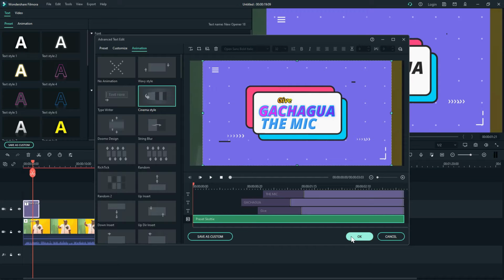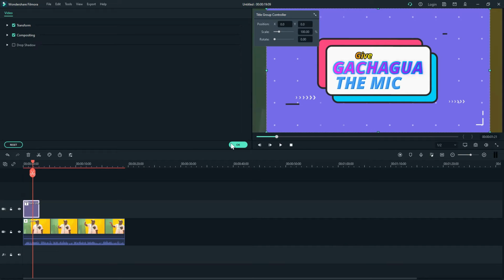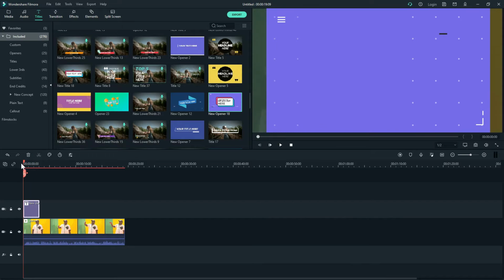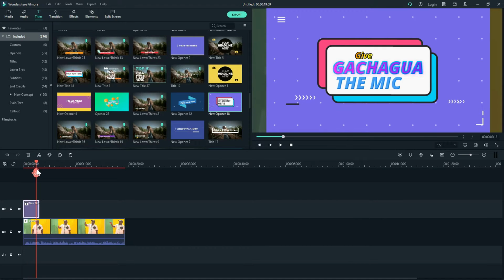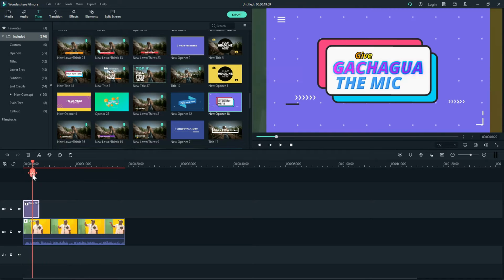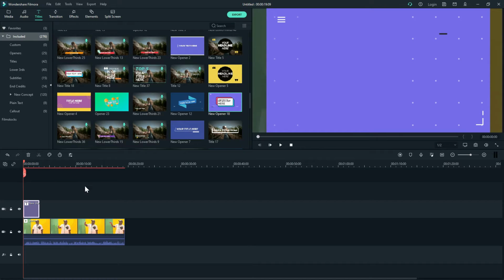You can also change the animation. That's the way the text loads and also disappears from the screen. Like now it is different from what we had earlier. Then we have the video playing.